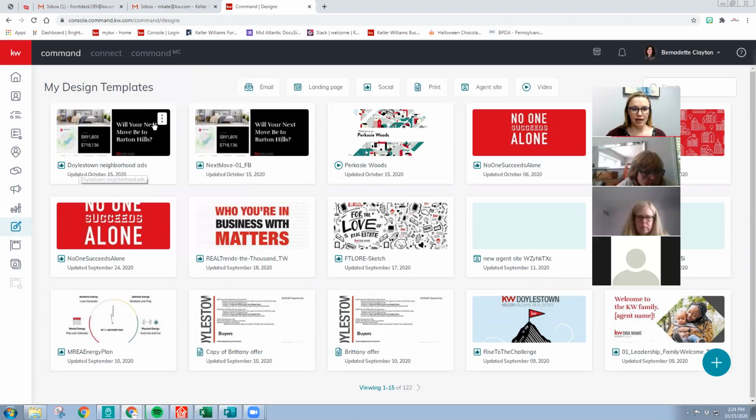This is the reason why I did rename it, because if you do the same ad for multiple different neighborhoods and you're going to be posting it or sending it out even in an email, you'll want to name it so you know which neighborhood you did it for, because they all have the same name unless you rename it, and then it gets so confusing. So I know that this one is the one I did for Doylestown.